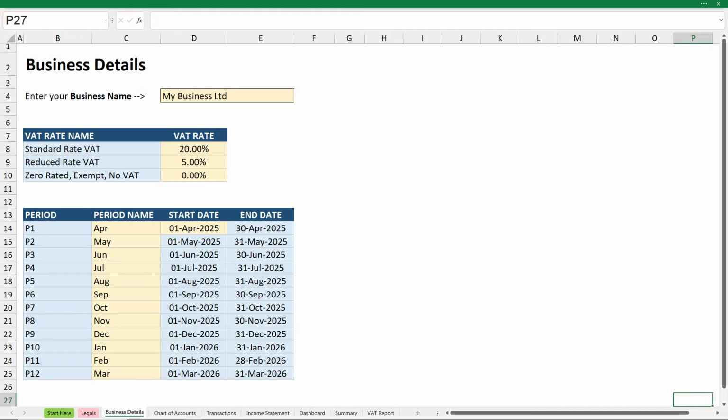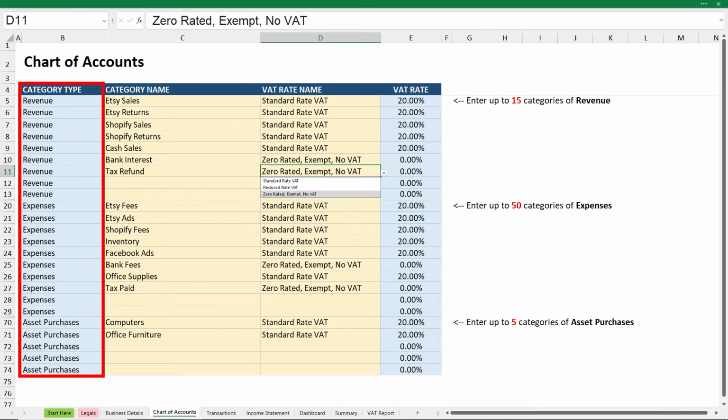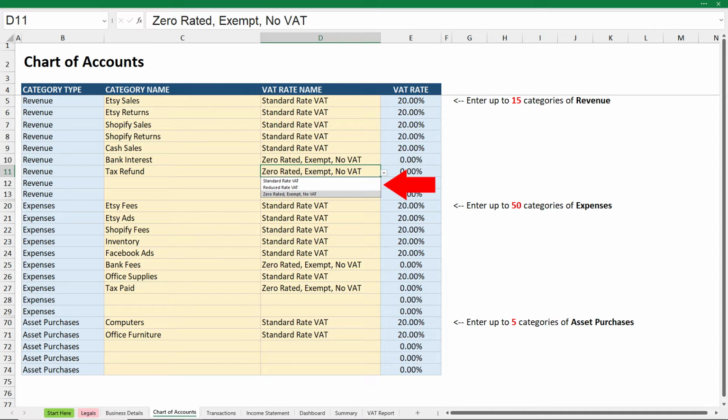It's quick and easy to set up your business in this template. All you need to do is enter your business's name, the current standard rate and reduced rate of VAT, or 0% if you aren't registered for VAT, the start date of your financial year, and the names of the financial periods for your reports. Then you'll set up your revenue, expense, and asset purchase categories by giving each category a name and choosing which VAT rate applies to each category. There's room for 15 categories of revenue, 50 categories of expenses, and 5 categories of assets.